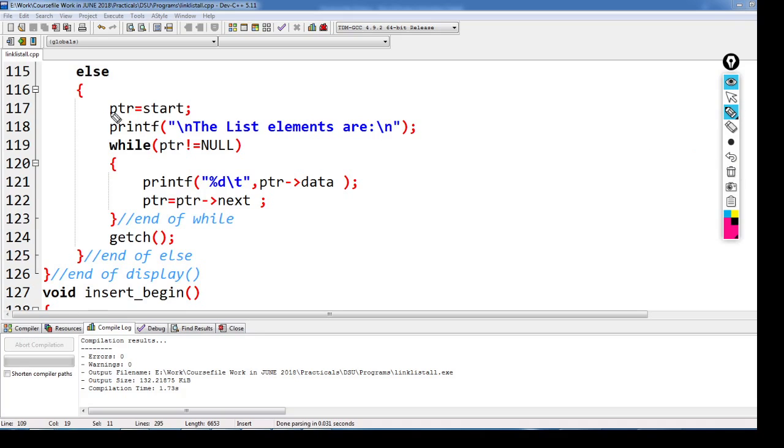So I take a temporary pointer ptr, ptr is equal to start. So we are starting from the first node and going to the last node. The condition is pointer is not equal to null. I am printing the data and moving to the next node. How to move to the next node? By using the line ptr is equal to ptr of next.